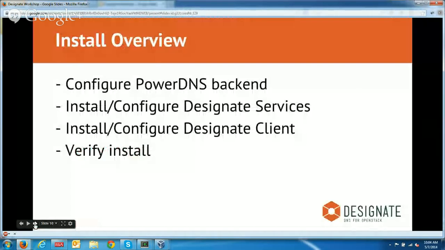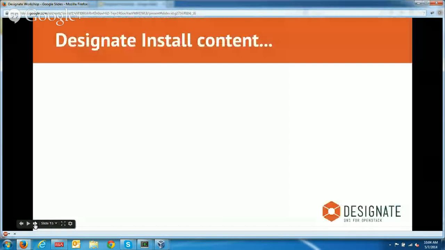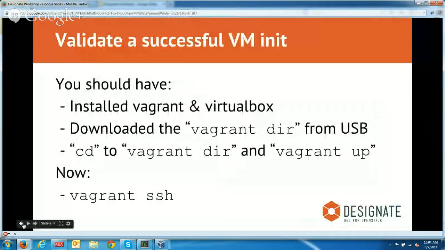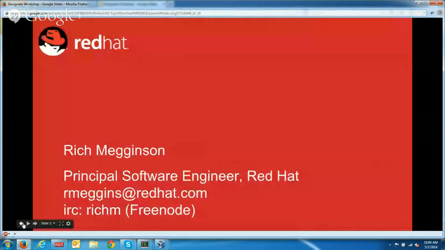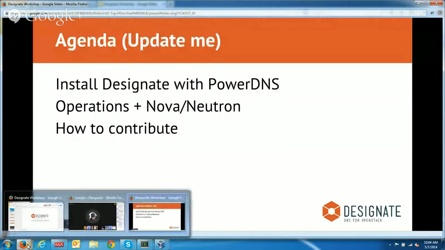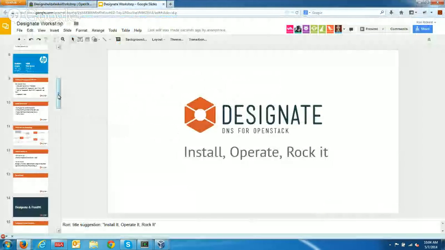I'm just wondering, should we remove the Nova Neutron portion? And I removed Power DNS, but I wonder if we should leave it there. Anybody have thoughts? I think the agenda should just match the headers. That's my opinion. Yeah, I agree. They should just match the title slides throughout. Okay. Simple enough.